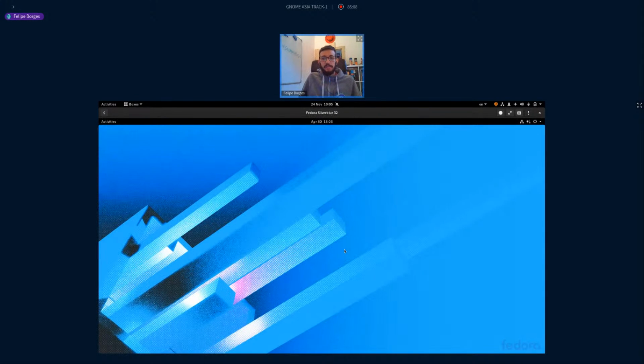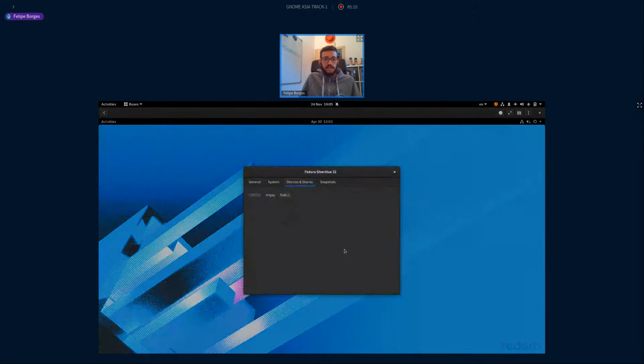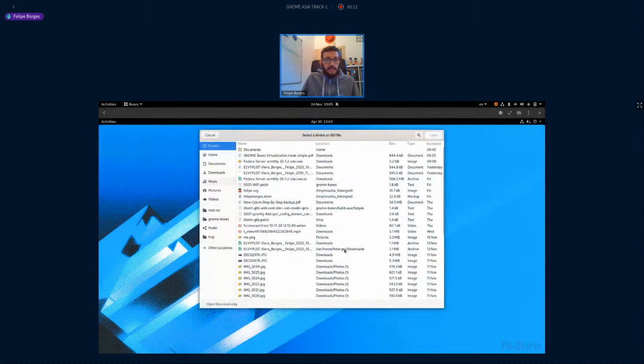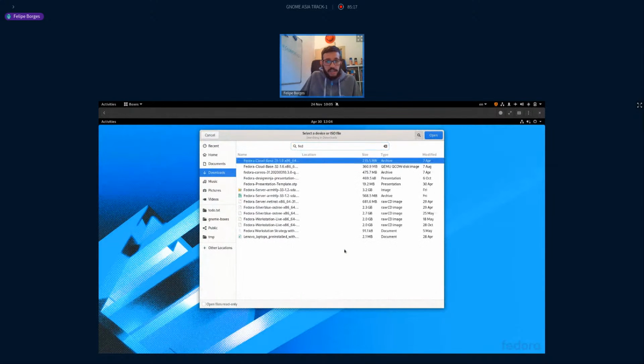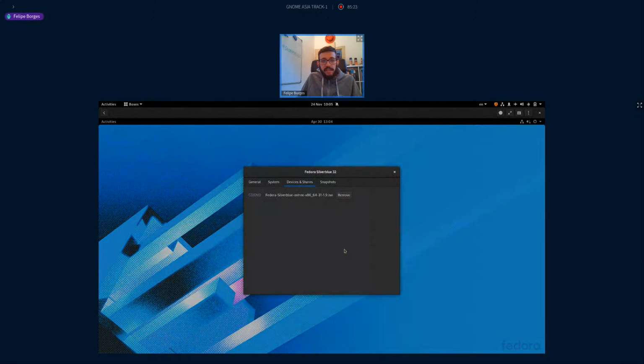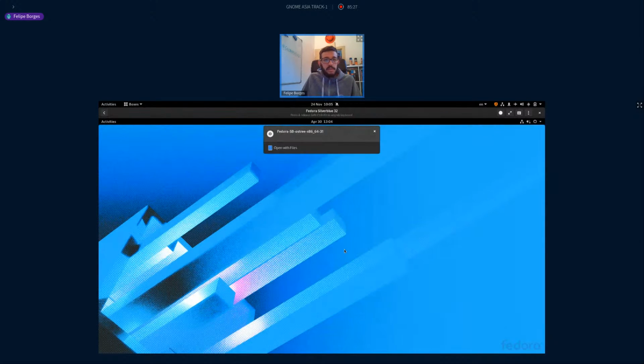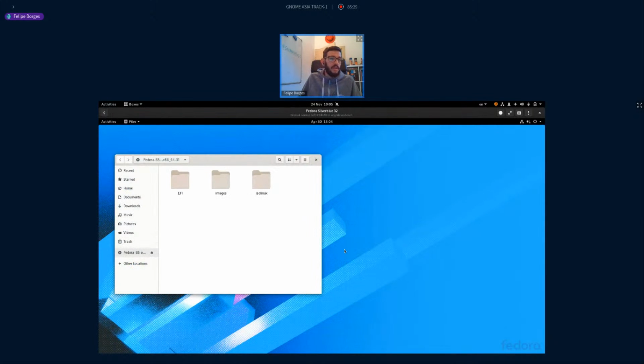Another possibility is to insert a CD into the operating system. So let's say I have here a Fedora Silverblue ISO. I would be able to pass this CD/DVD image to it, and suddenly I got a notification here that it's available, so I can open it with Files. So I am also able to pass things from my hardware into my virtual machine.